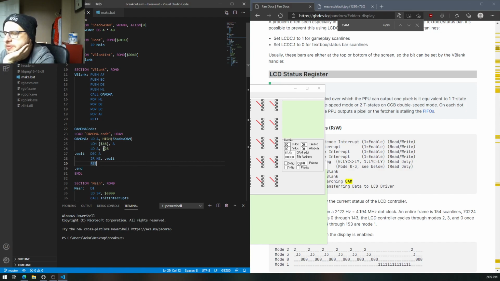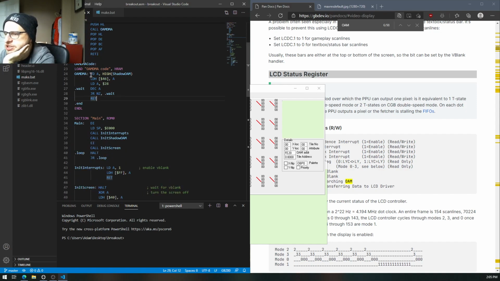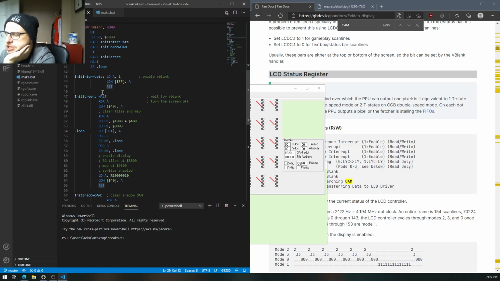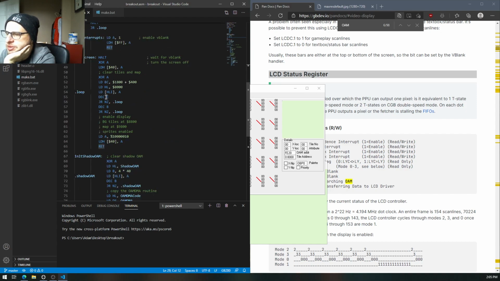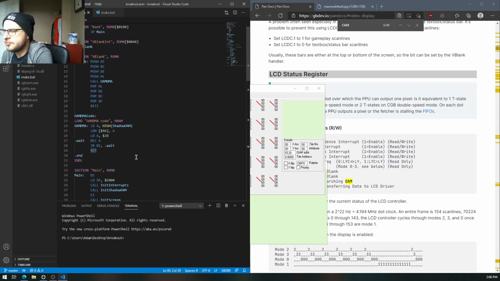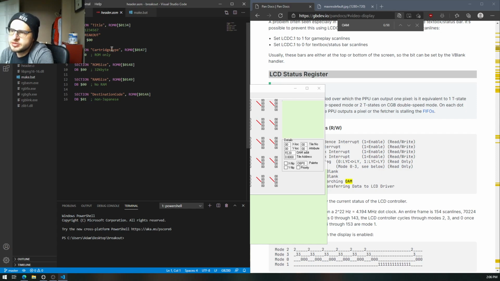So that is the stuff that we did yesterday. Enabled the interrupts, set the screen up, did the shadow OAM. Oh, and we also defined some header information.